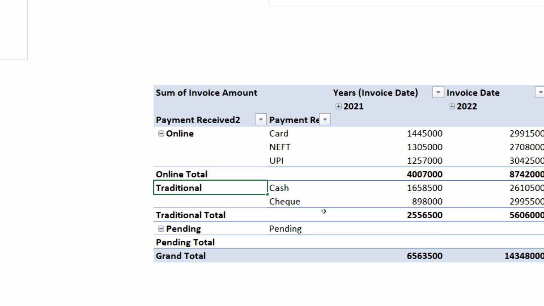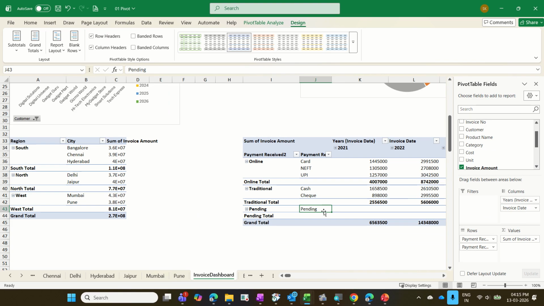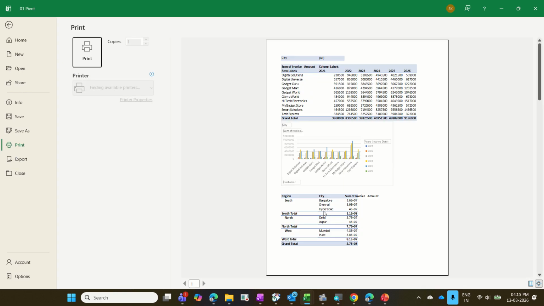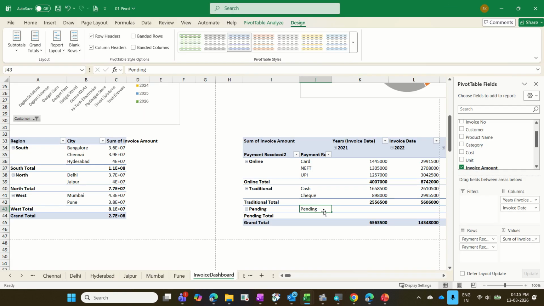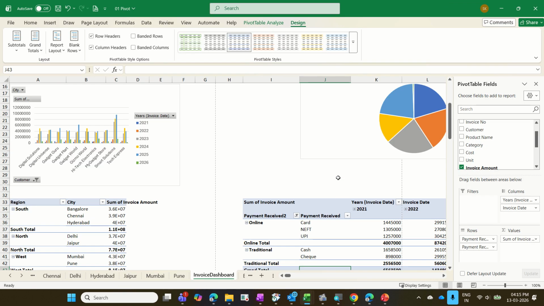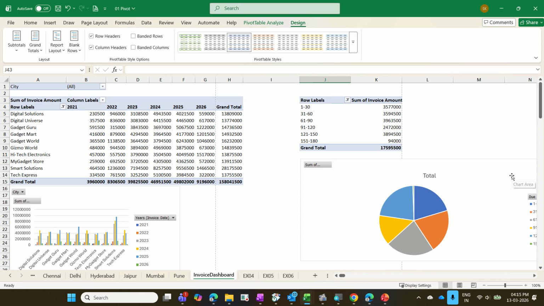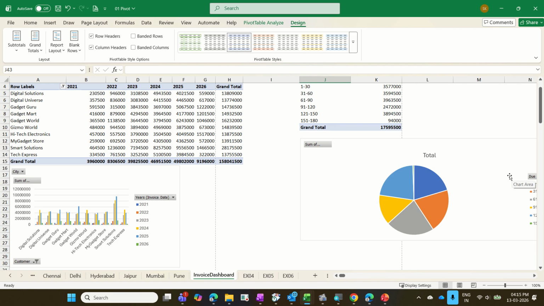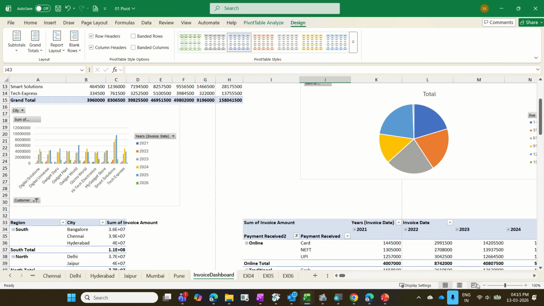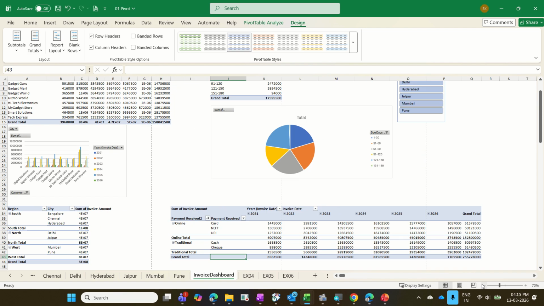And I don't want this pending. Pending should not appear here. How can I remove it? Control minus. Now I will close this field list for the time being. Now let me reduce my screen size for a better view.